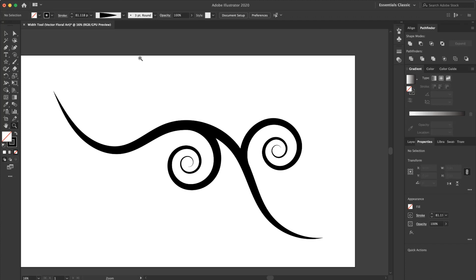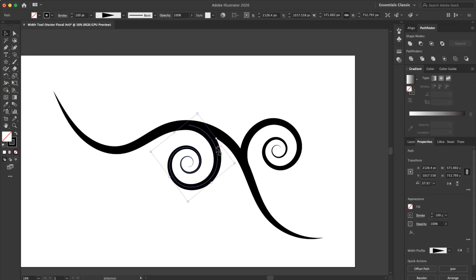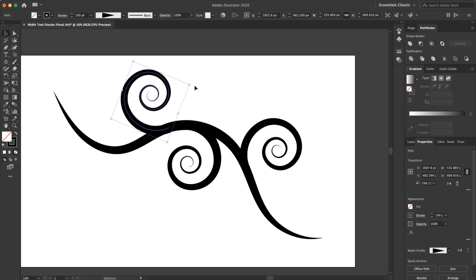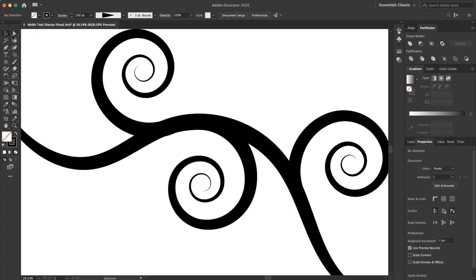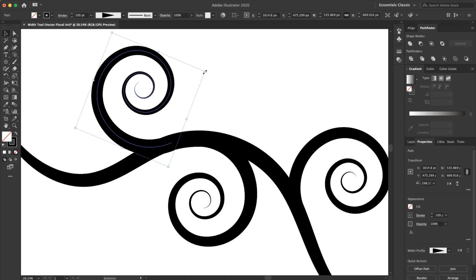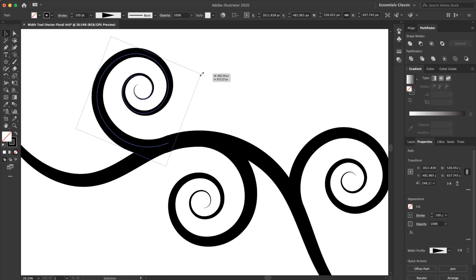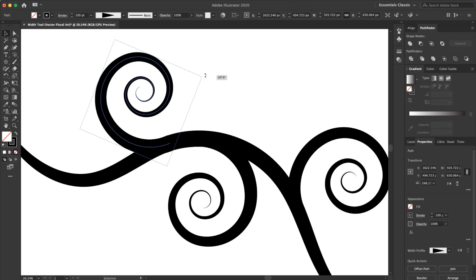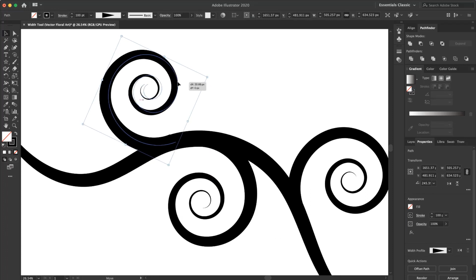Now I need one more here. I again select my shape, hold the Alt key, put it here and rotate it. Make sure that you fit your shape with your baseline. I select my shape and I scale it down a little again. Now it fits. You should be patient when working with Illustrator.